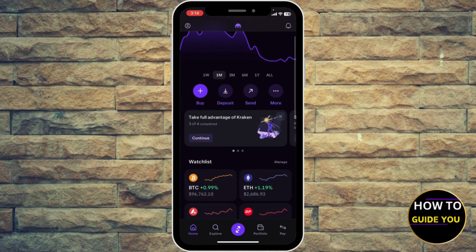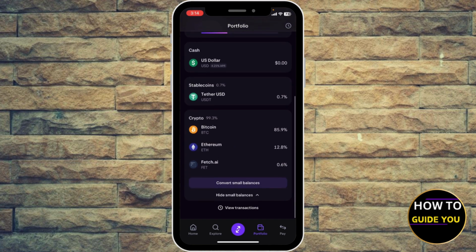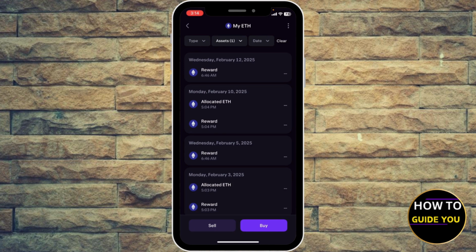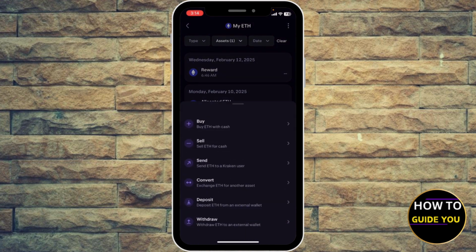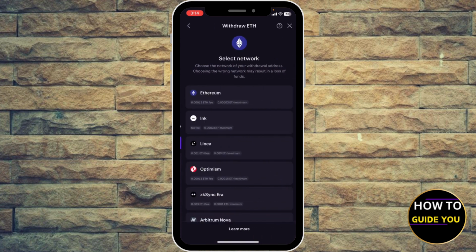I'm going to select the Bitcoin by clicking the portfolio at the bottom right, and I'm going to check my assets. Let's say Ethereum. I'm going to click the three dots at the top right, and withdraw to an external wallet. Then I'm going to select the amount, hit add new address, and of course select the network of your withdrawal address.